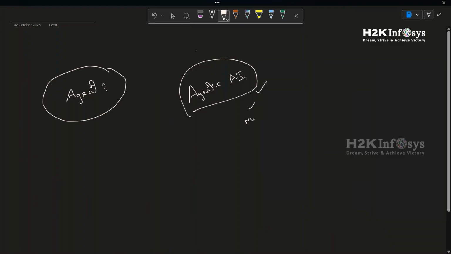Yeah, multiple agents connecting together. That is good. Multiple agents connecting together is the agentic AI. Good. What is the agent?